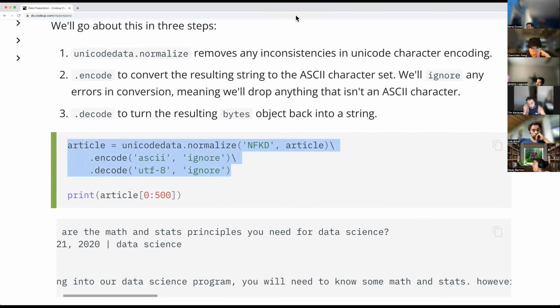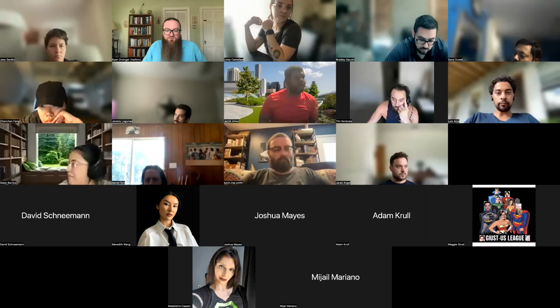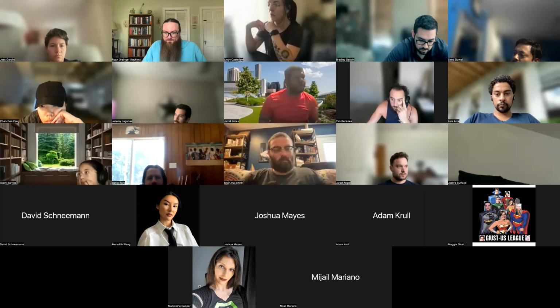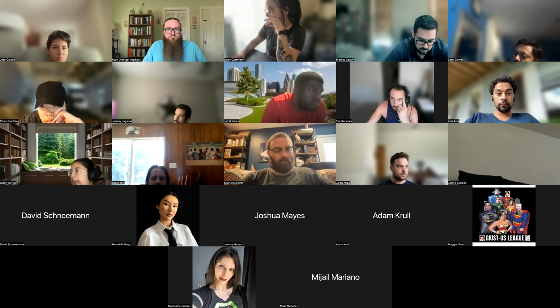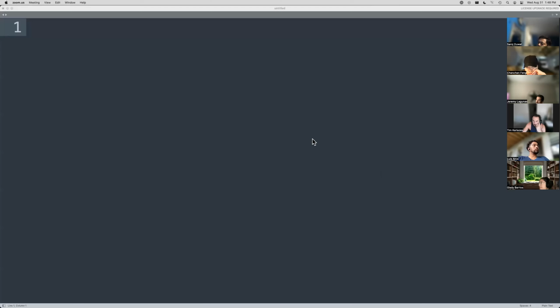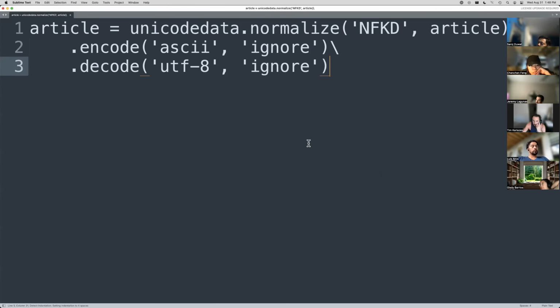And let me see. Do y'all see an editor or do y'all see the browser right now? Browser still? Okay, give me one sec. Okay, do you all see the editor now?